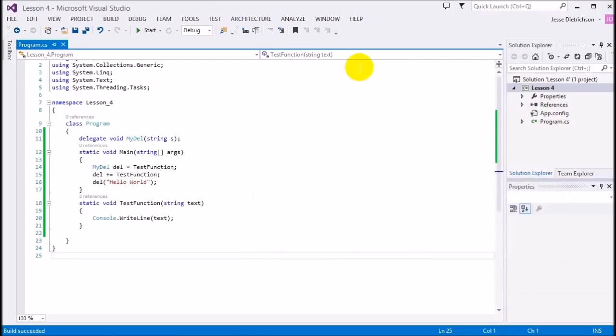So behind the scenes, our delegate has this invocation list, and we just added to it by using the plus equal. We can remove from it as well. So I just added to my invocation list like that.